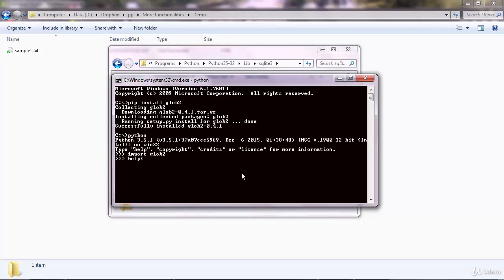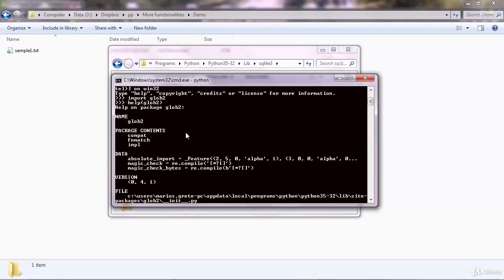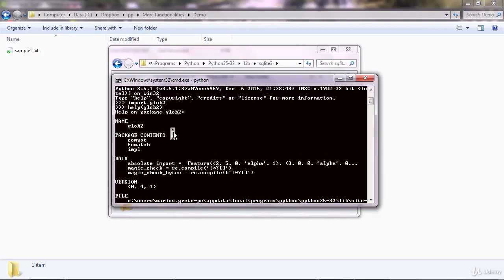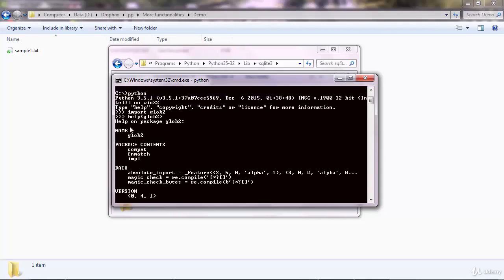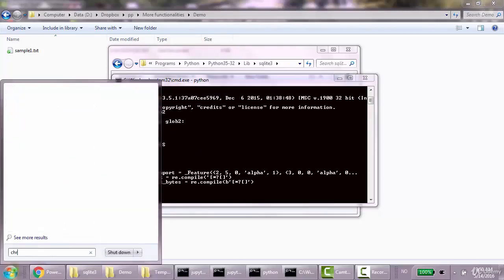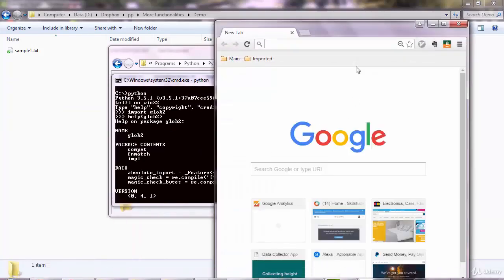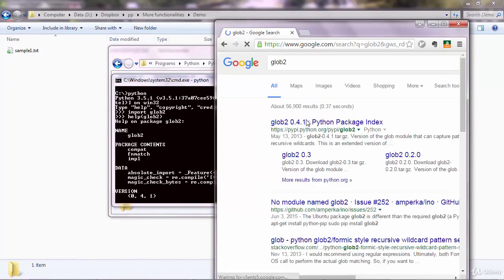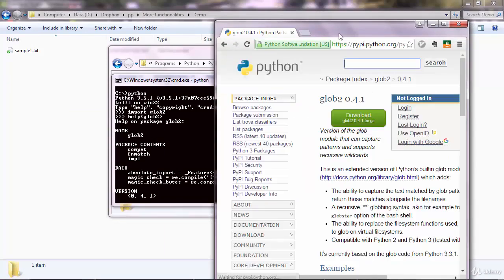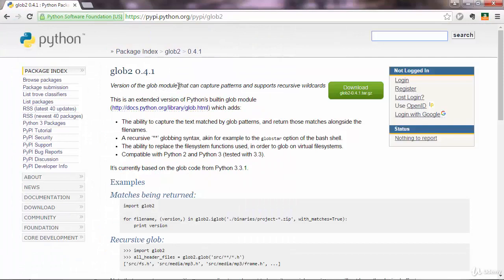Similarly, you can ask for help for that package, so help(glob2), and yeah, you see what this is about. Sometimes though they don't say what they're about in the help file, so you'll have to search on the internet for glob2. And almost every package has its own page. So glob2, just like that, and yeah, you go here. What this does is it captures patterns and supports recursive wildcards.